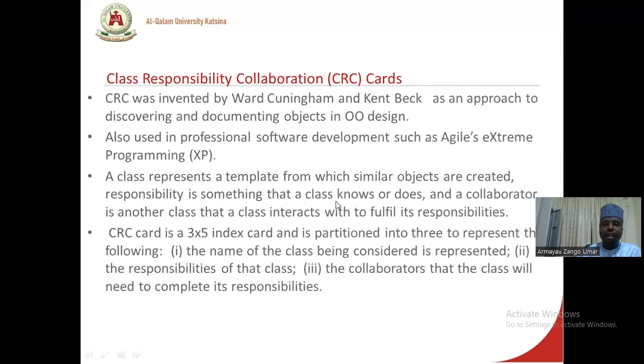Exploring this further, we can use what are called class responsibility collaboration cards. These were invented by a software engineer known as Ward Cunningham and his colleague Ken Beck. They used it as an approach for discovering and documenting object-oriented design. It's used in professional software development such as agile and extreme programming. Maybe you don't know agile software programming, but if you don't, never mind. I'll get to that some other time.